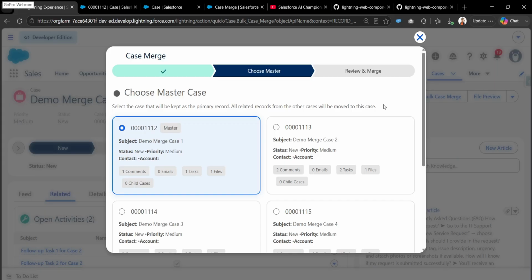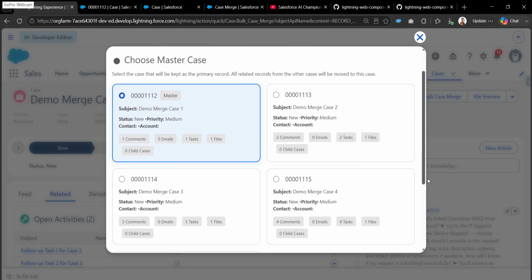So this is how I have developed the lightning web component. This is a 3-step lightning web component, as you can see. First is the search and select, then choose master, then review and merge, right? So this is how we can search, select and merge an unlimited number of case records, right? And let me go to the next page now.